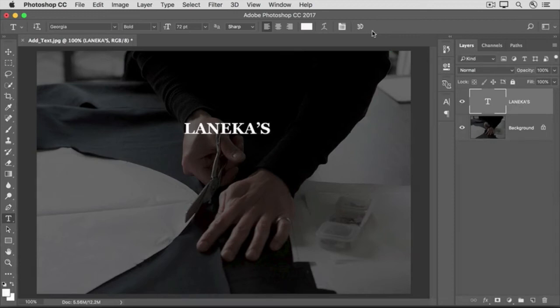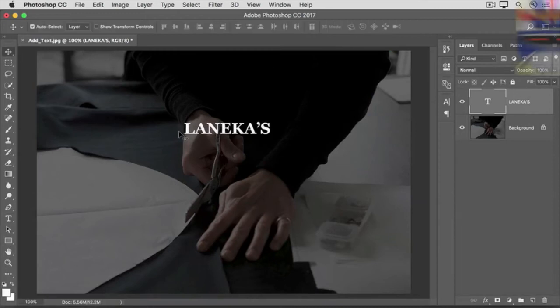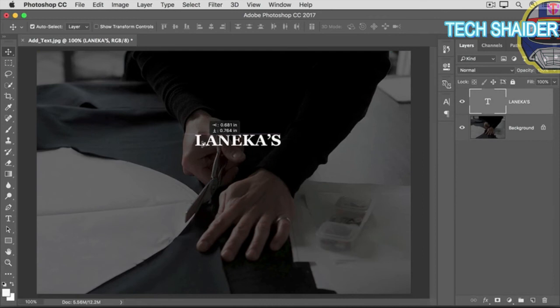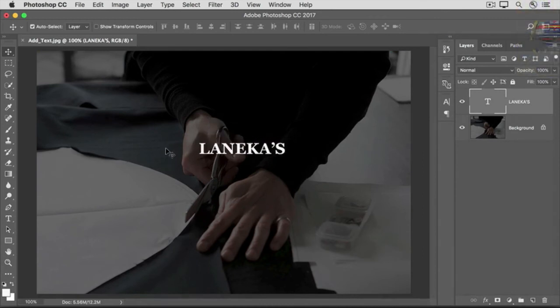If the text isn't where you want it, then go to the Tools panel and select the Move tool. Click in the image and drag the text where you want it. Now take a look at the Layers panel. You'll see that Photoshop has created a new layer for you, and it's even named it for you. The T icon on the layer indicates that this is a special re-editable type layer.